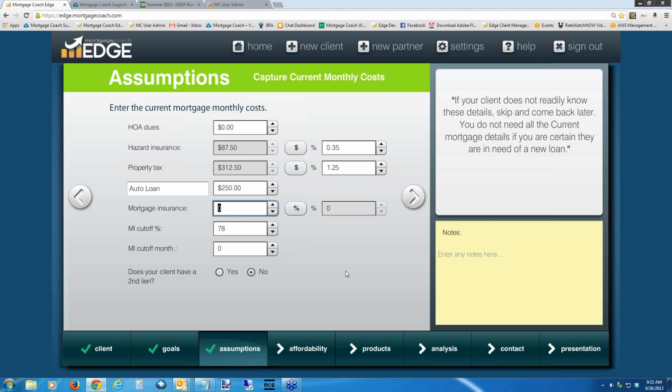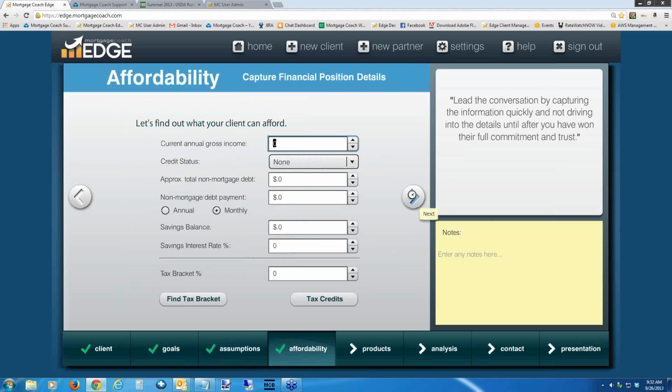Now I'm not going to put any MI on this one. I've got a really low LTV already, so I'm going to leave that one alone. Now you can fill in the savings balance areas here. If you're doing a specific debt consolidation, you definitely want to get some of this information from your borrower. If you're just doing a marketing report like I am, we can probably leave this blank.